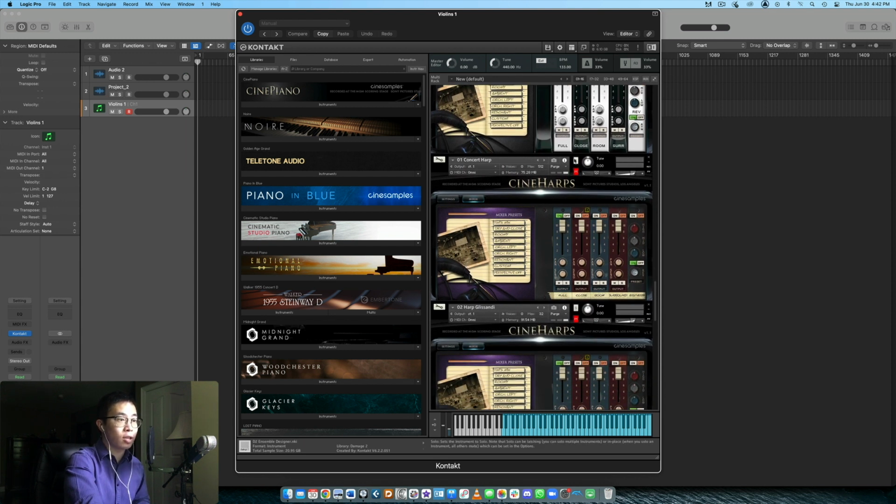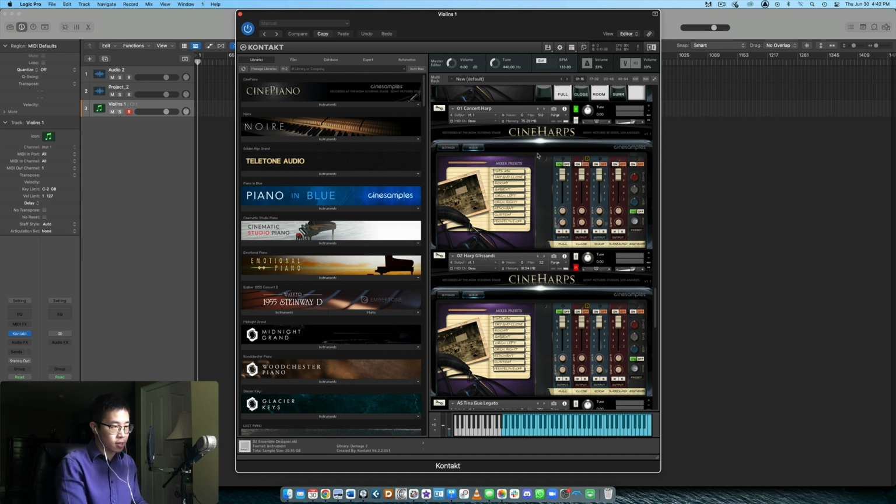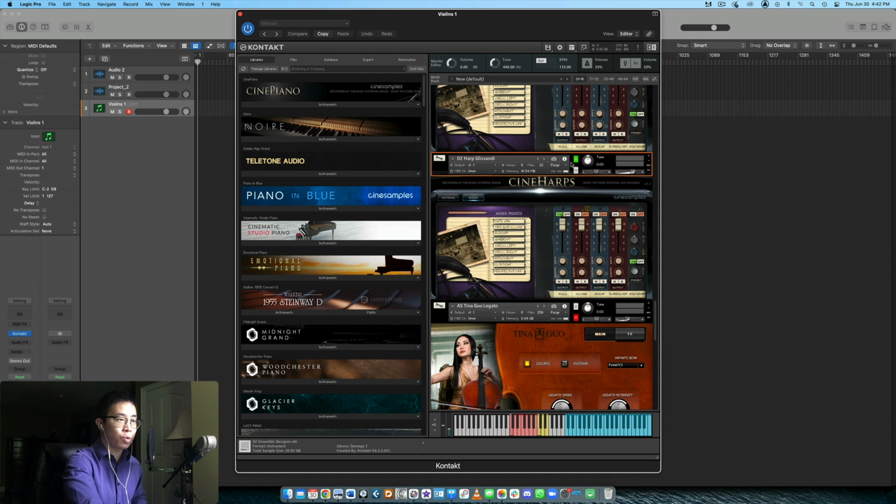And then for harp, I use Cineharps. Super simple, right? And so here's the concert harp patch with a pluck. And then we have the pre-recorded glissandi.